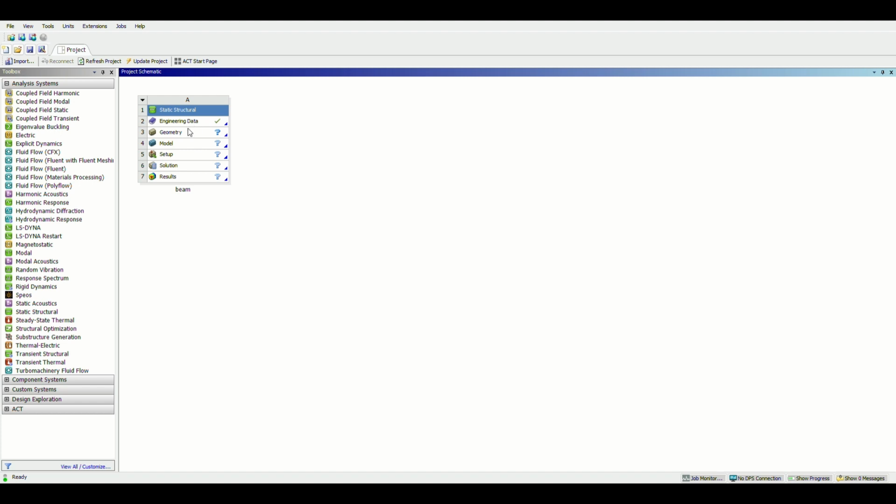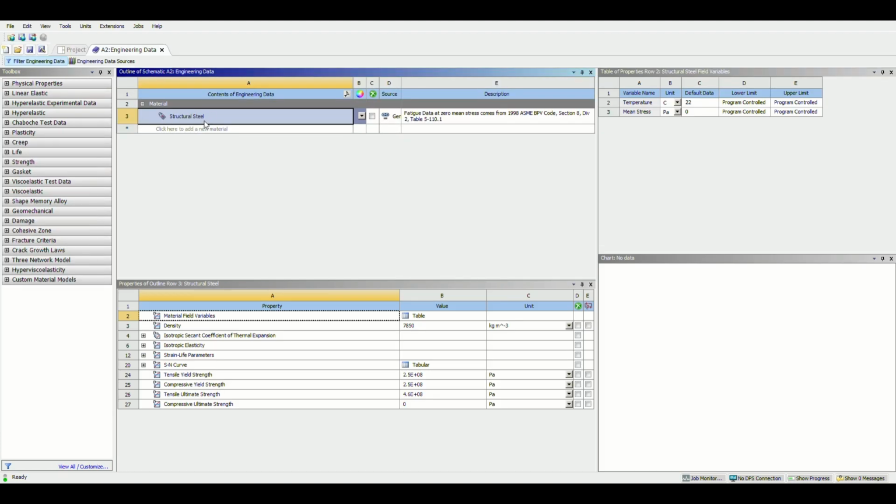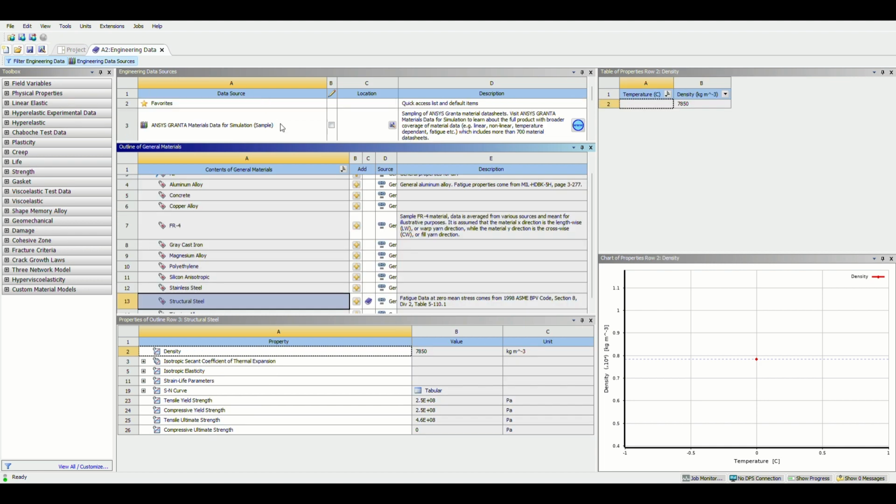If you see here, engineering data is already ticked. That means some material is already assigned. If you want to change the material, double click it here. You see here structural steel is already selected. If you want to change the material, you go here, select the engineering data sources. In the first table, it will show all the materials: composite, non-linear, additive manufacturing material, piezoelectric material, fluid materials. Whatever you want, you can select it.